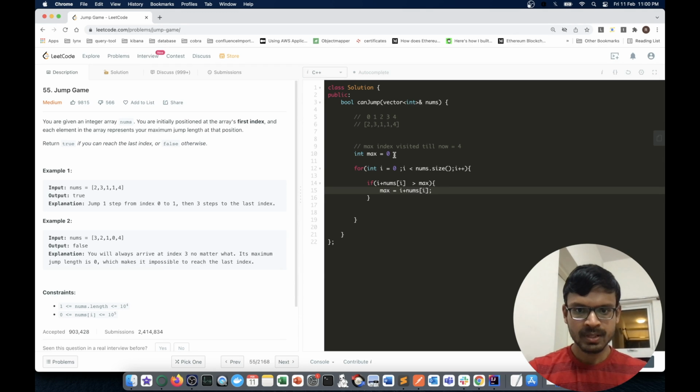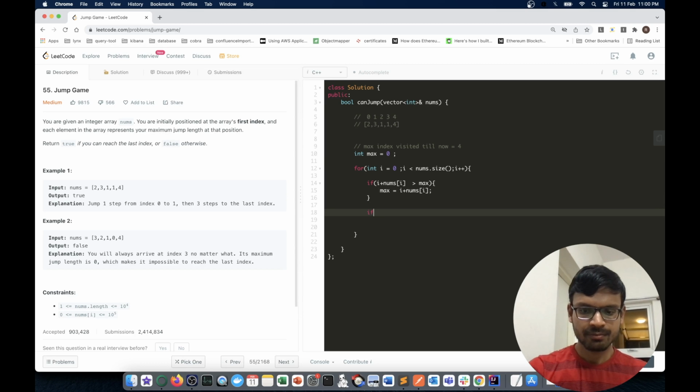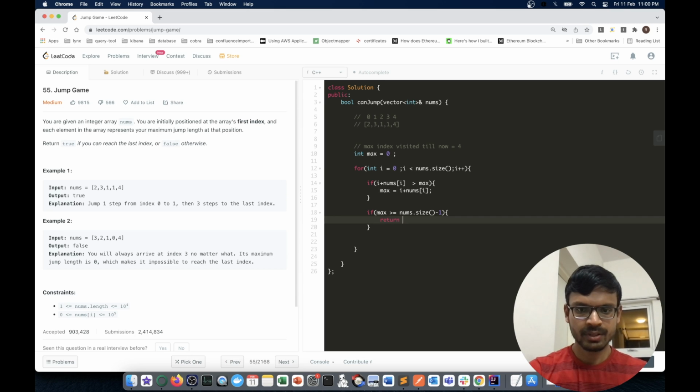So now the value of max will be 2, right? And after updating it, we can check if the max value is greater than or equal to the last index of the array, and the last index of the array will be the size of the array minus 1. If this is the case, we basically have to return true, and if we have completed the iteration over the array, then we can return false.